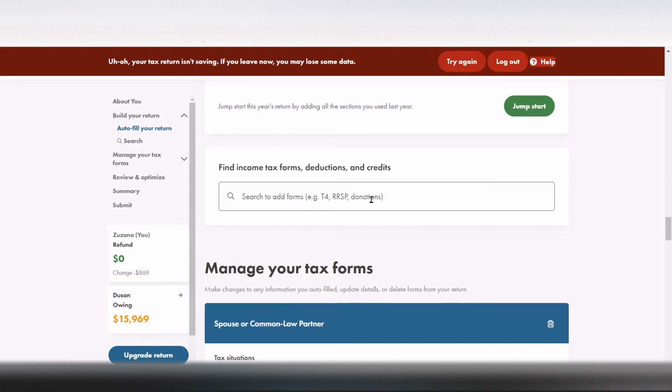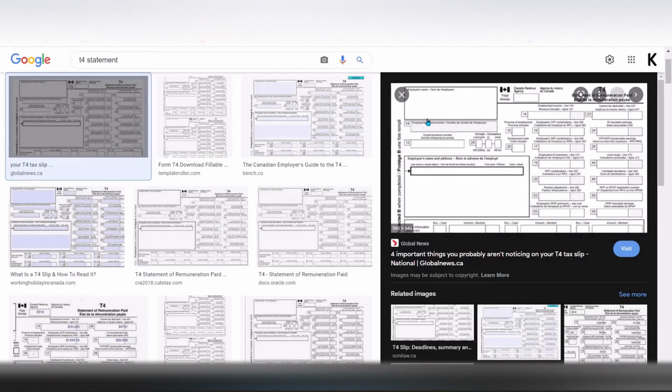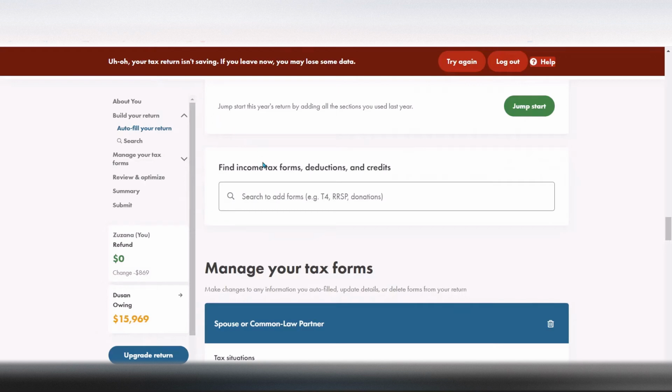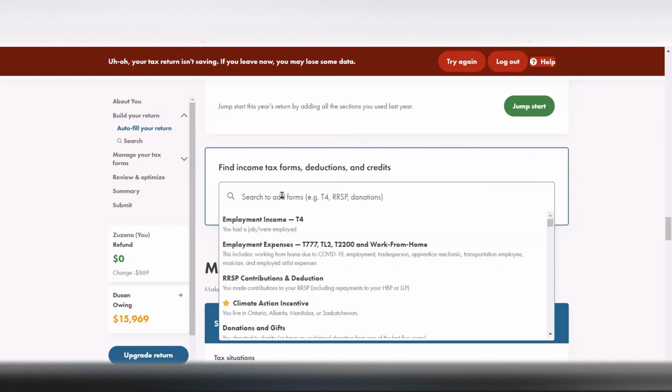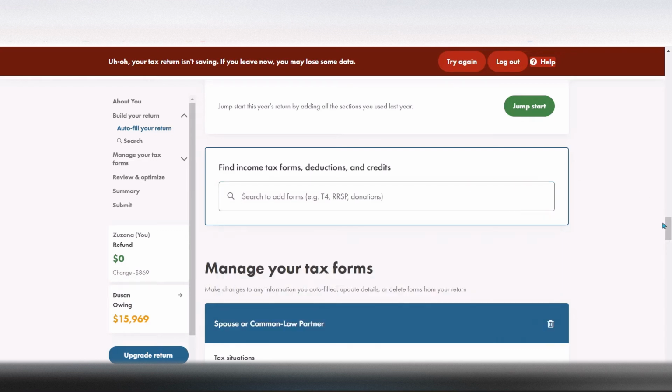So for example, the form from your employer would be the T4 form. I'm sure you're familiar with it. It looks like this. It has all the information that the employer is reporting to the government. And you can add other forms such as RSP. You just look this up. So we are going to go through that later.